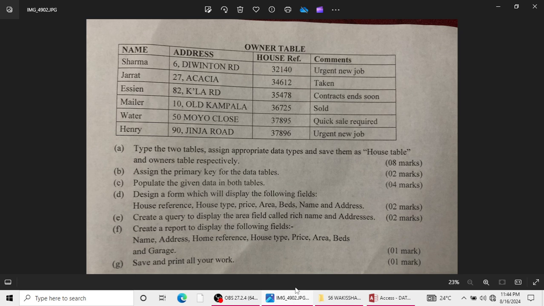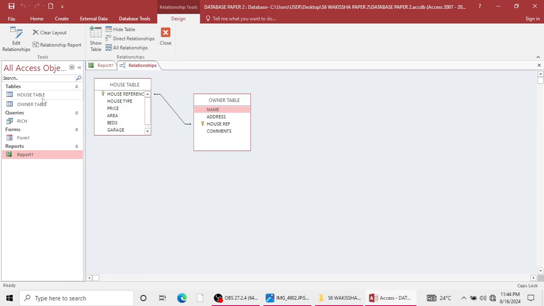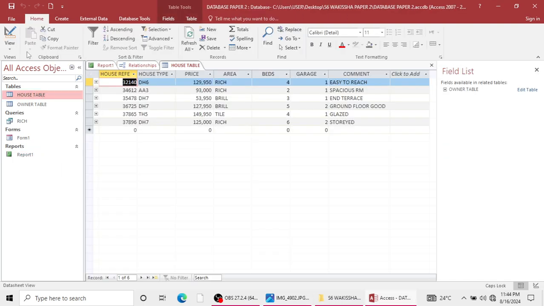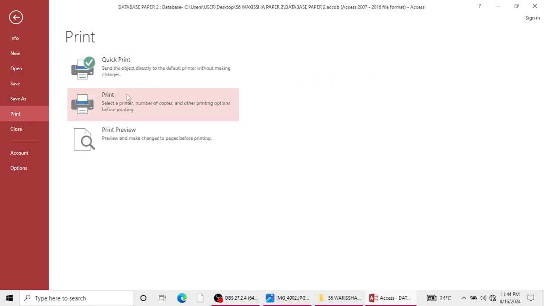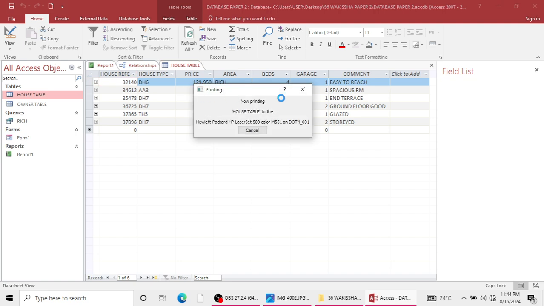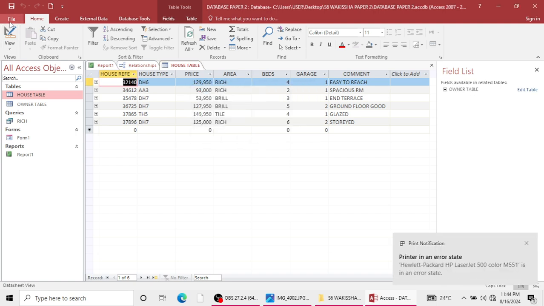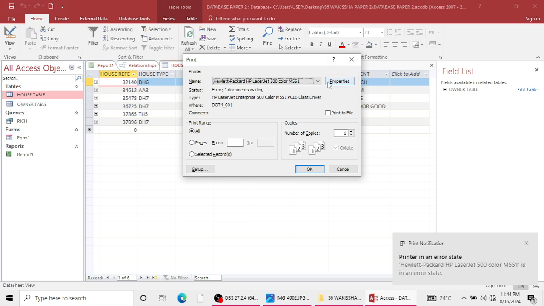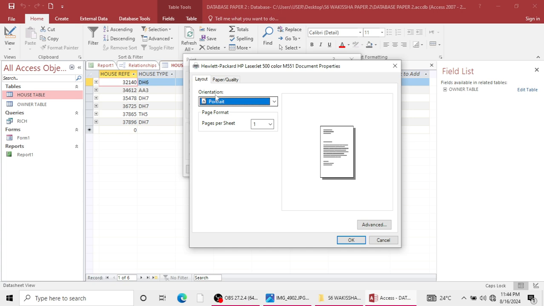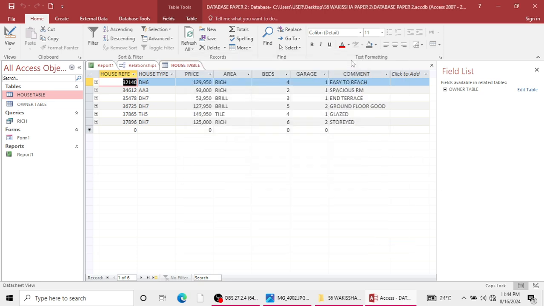And like I said in the previous video, if you want to print, open, Ctrl P, or you click here, you select the printer name, file, then print. Sorry. It's Ctrl P, then properties, then orientation, landscape. Okay, you print.